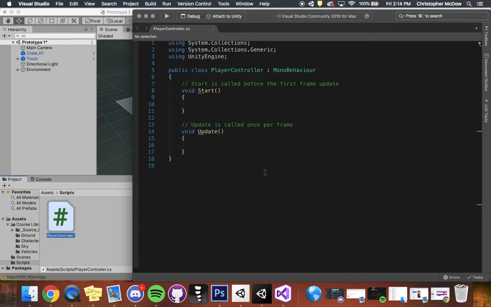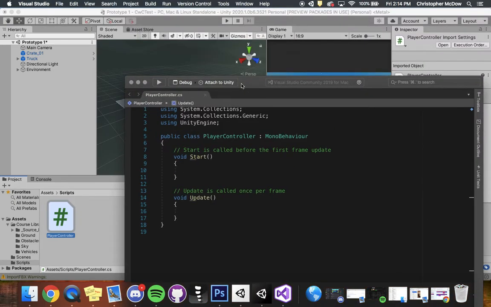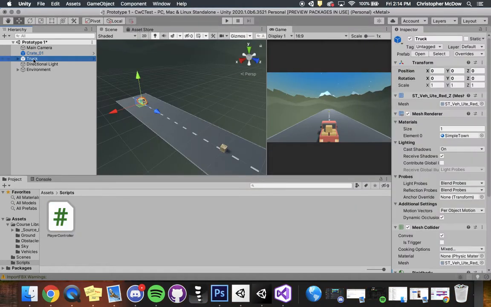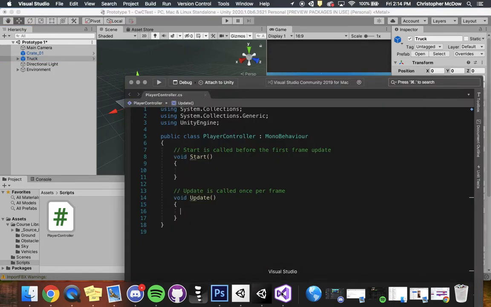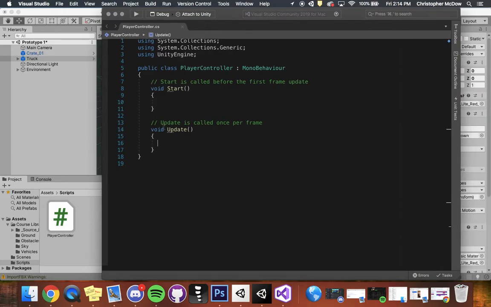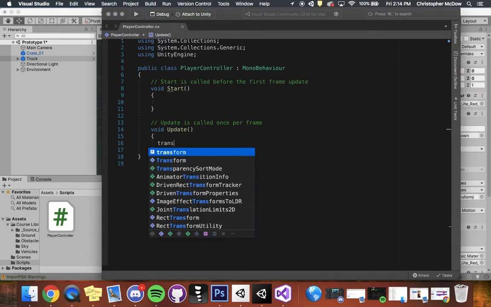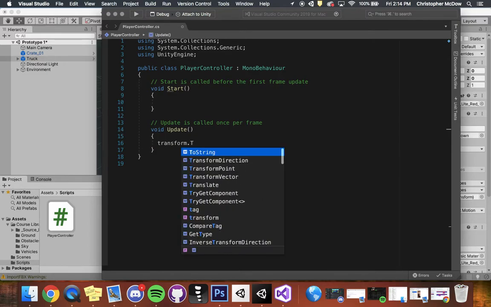All right. So let's talk about how to move our truck. I'm going to go into Update, and the component that allows us to move or determines where we're at in the world, if I click on my truck, is our Transform. So we want to take that transform and just push it down the road. So in my Update, I'm going to go transform, period, Translate.